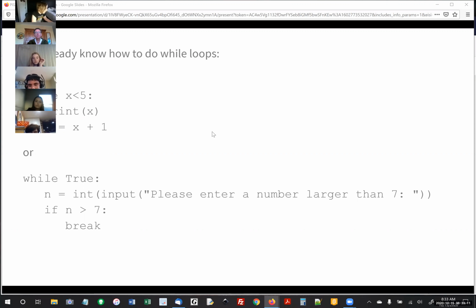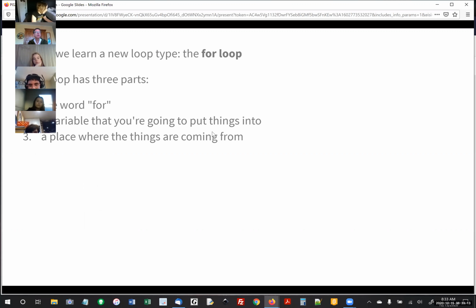Okay, so a for loop is a little different. You use a for loop when you know how many times you want to loop. So that's different from a while true, where you don't know how many times you're going to loop. With a for loop, you're like, okay, I know I want to go 7 times. That's a great time to use a for loop.